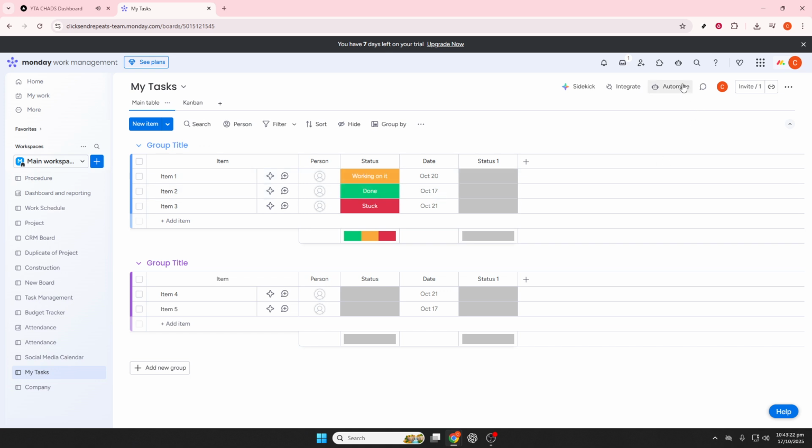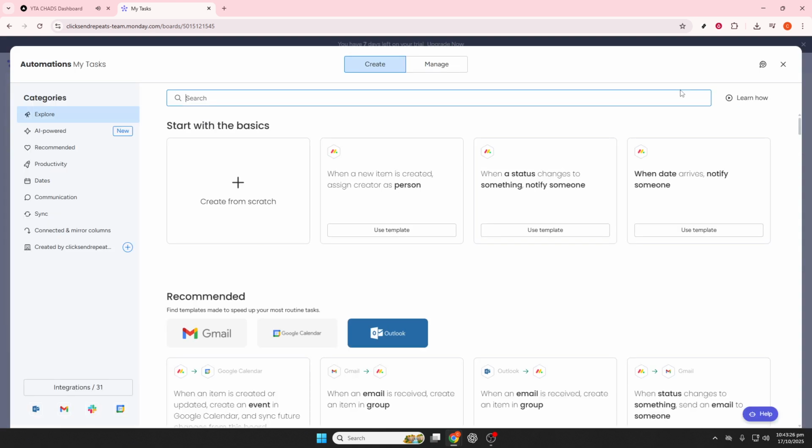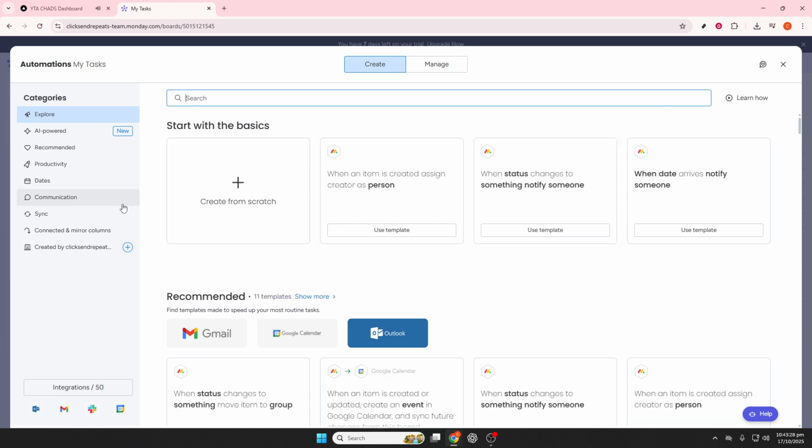Now let's get into automation. At the top right of your board, there's an icon that looks like a little robot. Go ahead and click that to open the Automation Center. From there, select Create Custom Automation. This is where you'll build the rules that govern your boards.